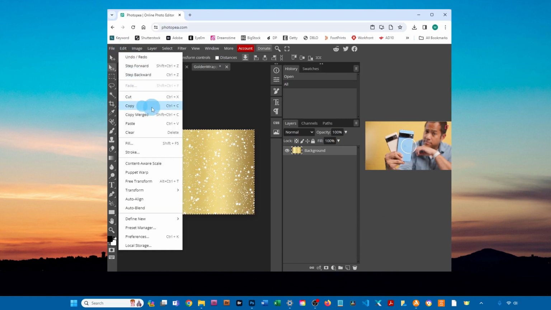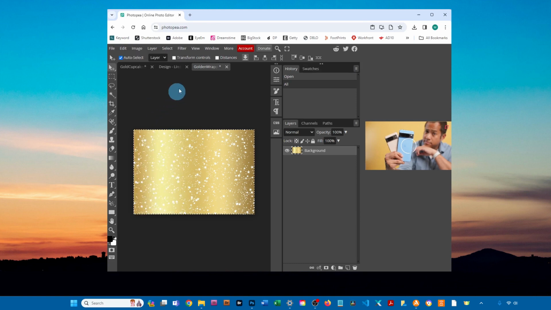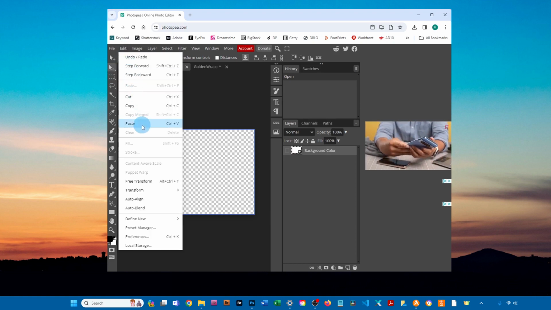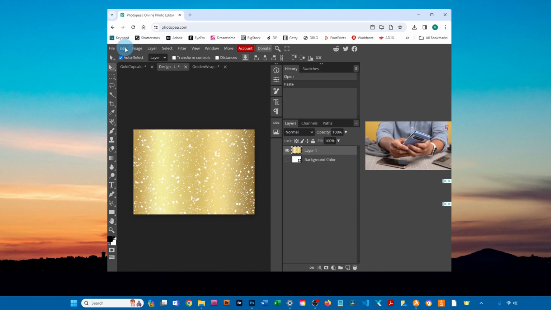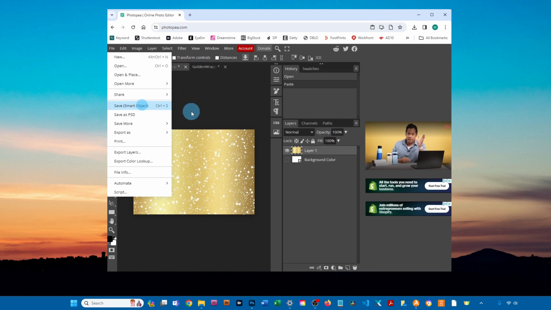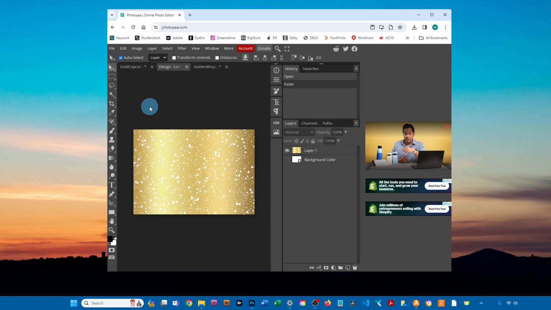Click on the Smart Object tab, and then go to Edit, Paste. And when you're all done, just go to File, Save Smart Object. Then you can click the little X on the tab to close the Smart Object, and you can close your original graphics too.